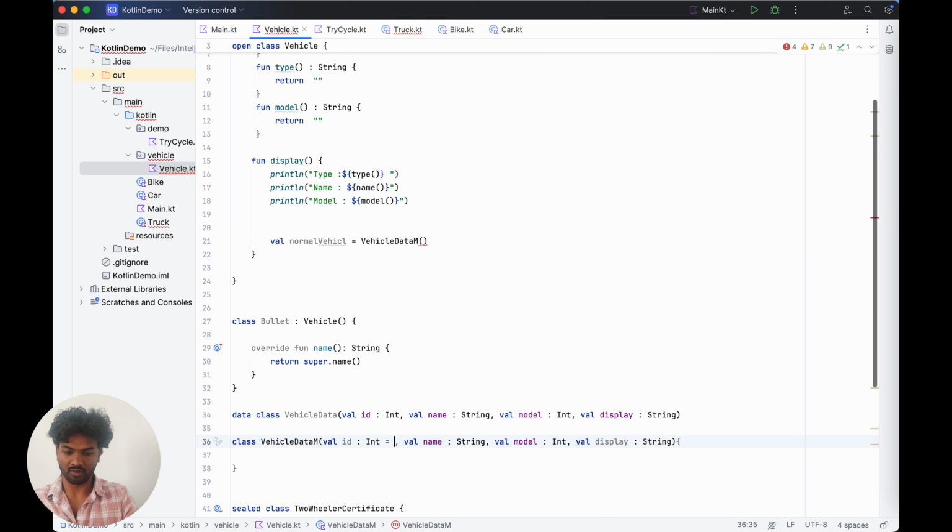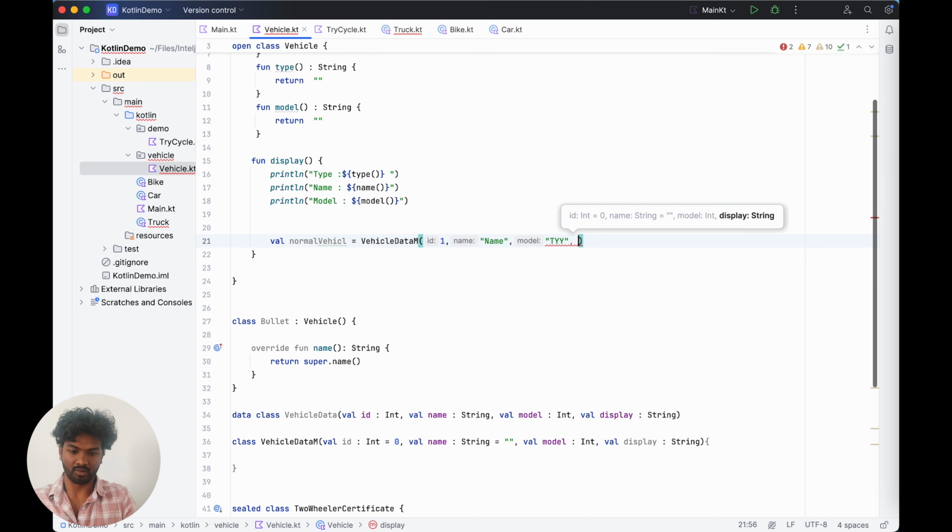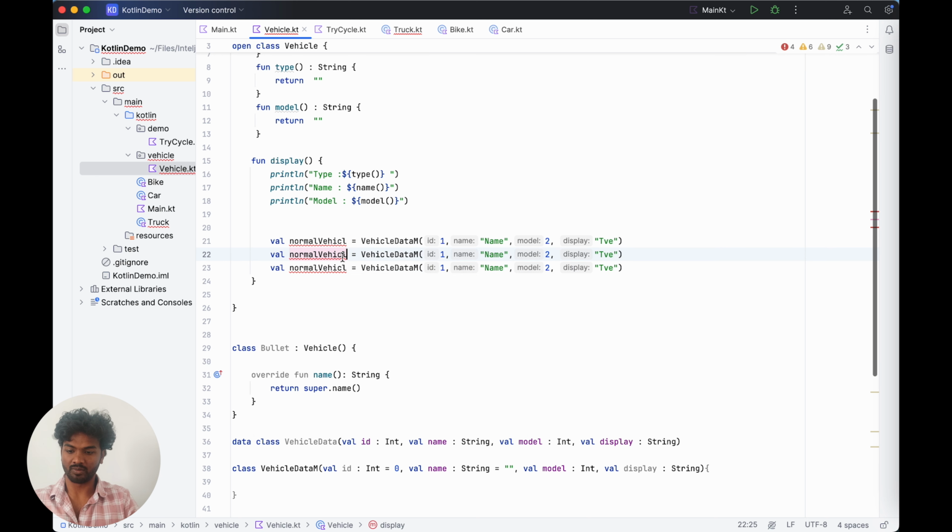So it will ask for the values: 1 comma name comma, what is this, display, okay, model is an integer, model 2. So this is one data type. I am creating this one 3 times, so 3 times I am creating this one.